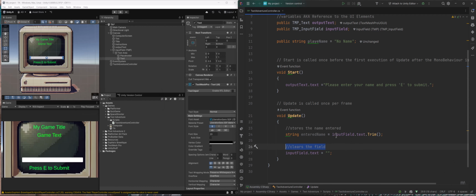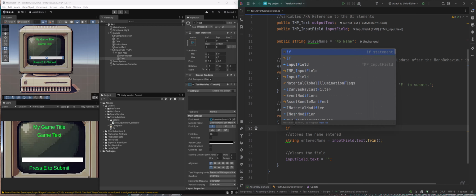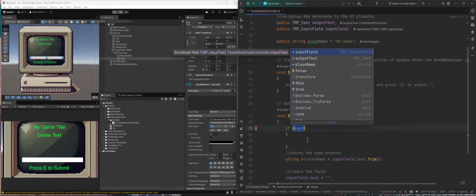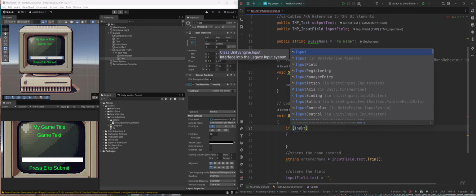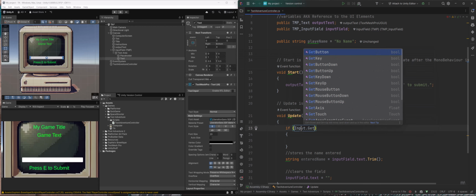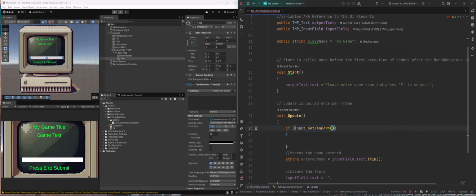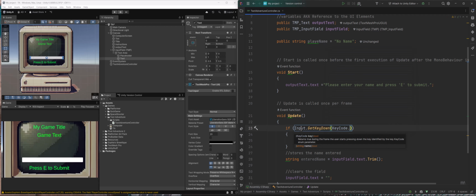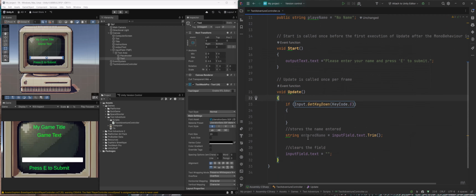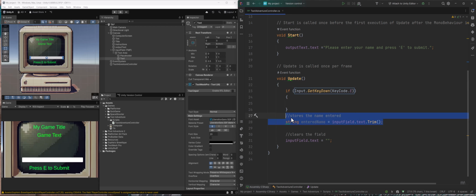Now, we can always enter this field, but what I'd like is for the clearing and all of that stuff to happen after I press the E key to submit. So let's go ahead and add something called an if statement. For an if statement, you just type if and hit tab, it'll auto-populate it. It is a way of checking if something happened. So what I want to do is say, hey, if input, and what am I checking for? I want to get a key, and I want to check if it's pressed down, if get key down is the same as key code dot E. You could see we could have left it at A or whatever. What I'd like to do is take this and put it inside of here.